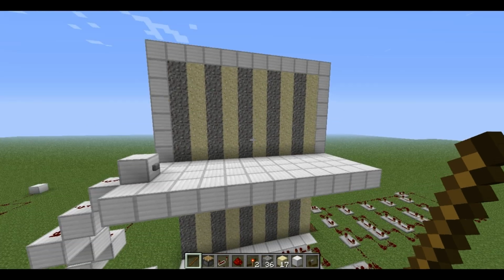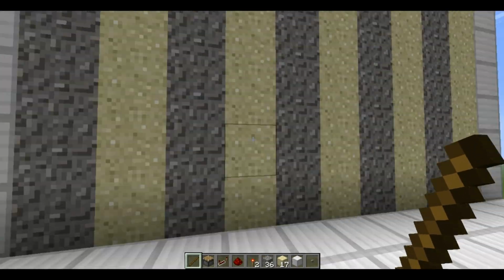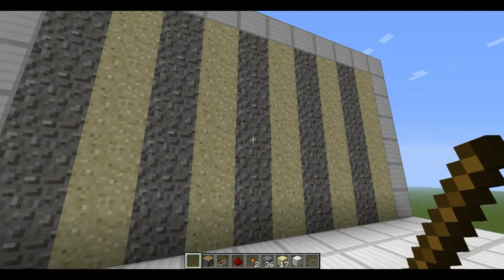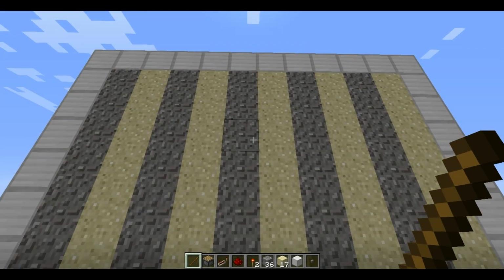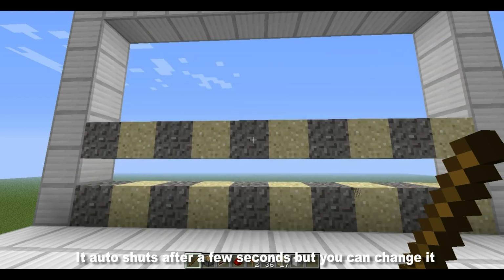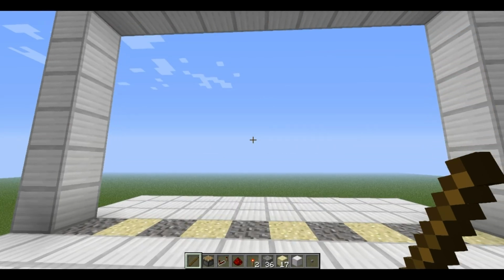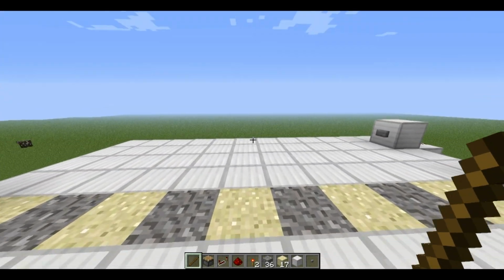Alright, so I'm going to show you how to make this redstone operated door. This is 6 by 10. You can change the dimension, you can make it bigger than this in both dimensions. So here's how it works. The door shuts after 2 seconds, which you can set to however much time you want. So you will walk through, and then it will shut on the side.